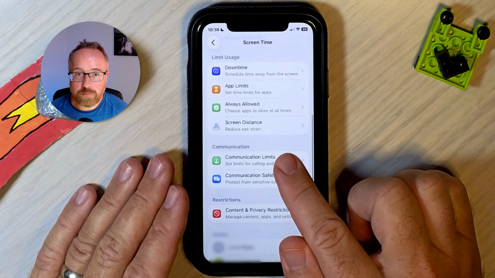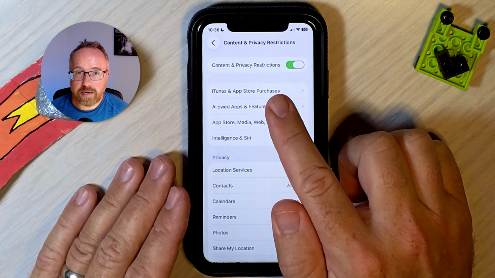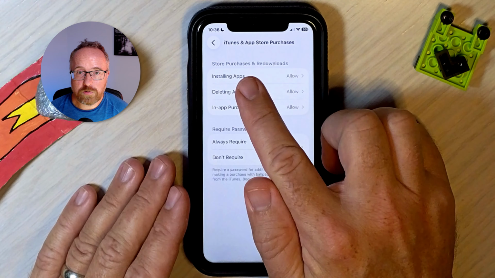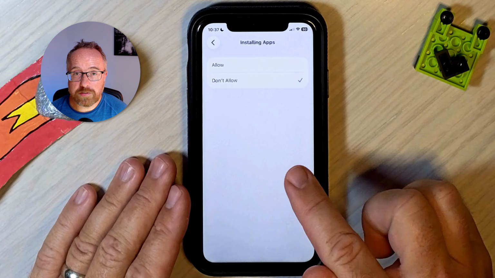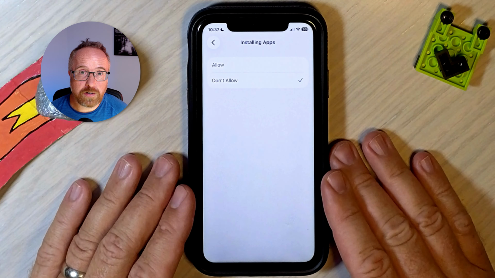Once you have that set up, you want to go into Content and Privacy Restrictions, and then go to iTunes and App Store Purchases, and then under Installing Apps, currently it's set to Allow, you change that to Don't Allow. And now apps from the App Store cannot be installed on this phone.